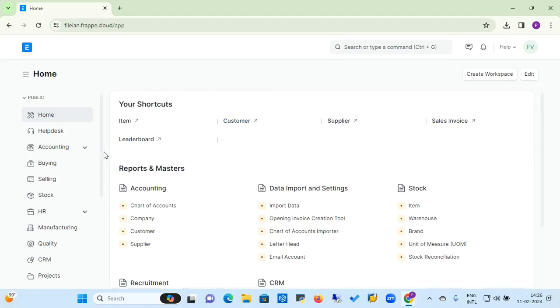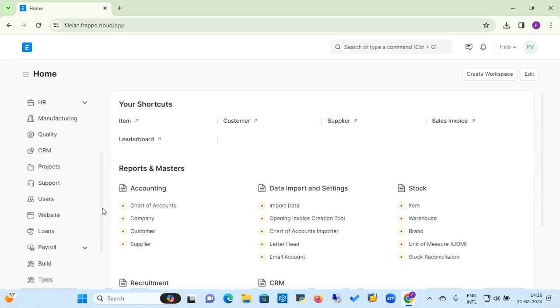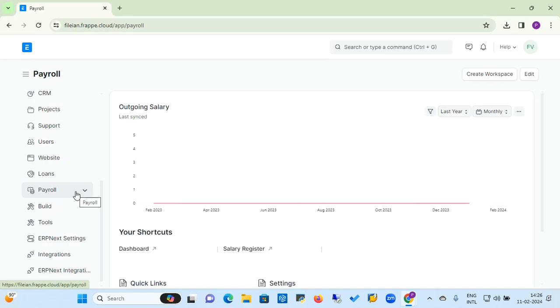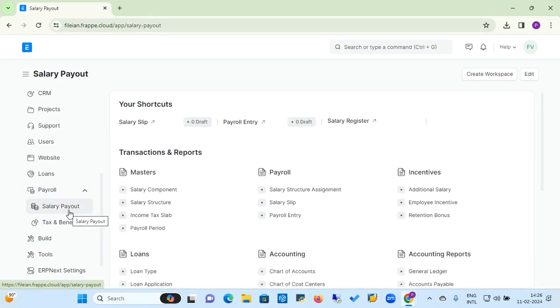So today's topic is payroll. Go straight to the payroll option, and once you click on the payroll option, you will land on the payroll doctype. Here under the payroll option, there are two options. One is salary payout and another one is tax and benefits. First of all, we will see salary payouts. If you click on salary payouts, you will land on the salary payout doctype.